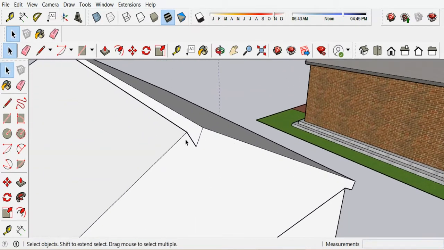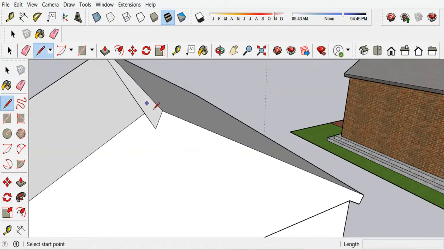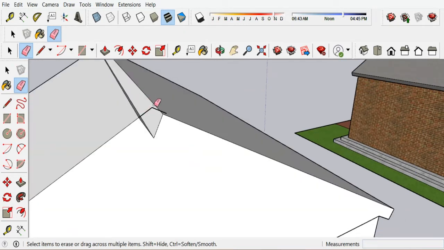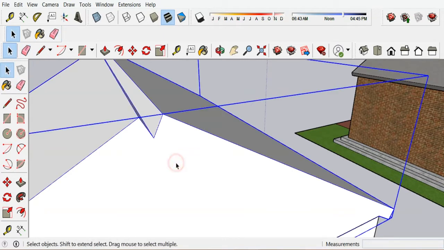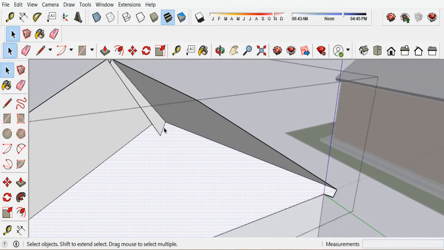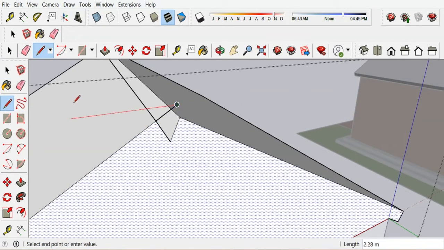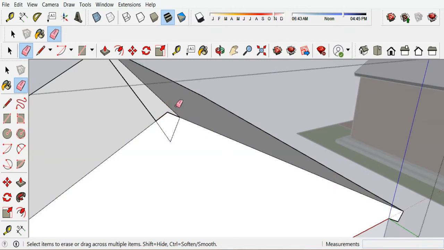For this, we'll come back to this house, select this line, draw a line, then again draw this line. Take the eraser tool, erase these lines, or double click on this and select the pencil tool, draw a line, escape. Again select this and draw a line, then erase this extended line.